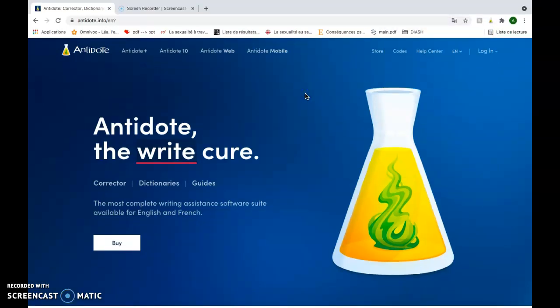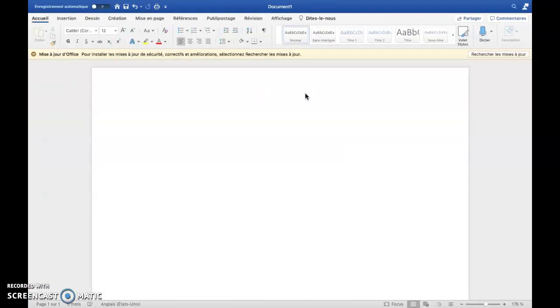Now I'm going to show you how to use Antidote. So I'm going to go on a blank page of Microsoft Word and I'm going to write a sentence. Since my Antidote is already uploaded in the French version, I can only write in French because I didn't pay for the English version. You can pay to have both English and French, or you can pay to only have English. Since I mostly write in French, I only have one English class and it's only this session. My example is going to be in French.